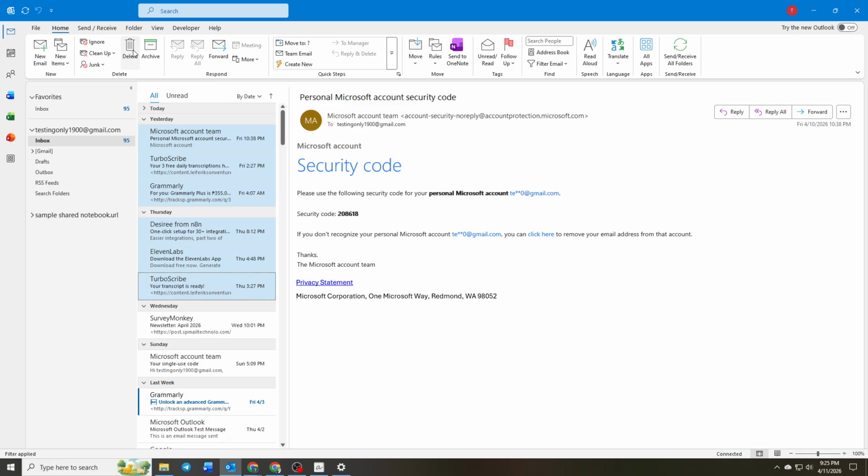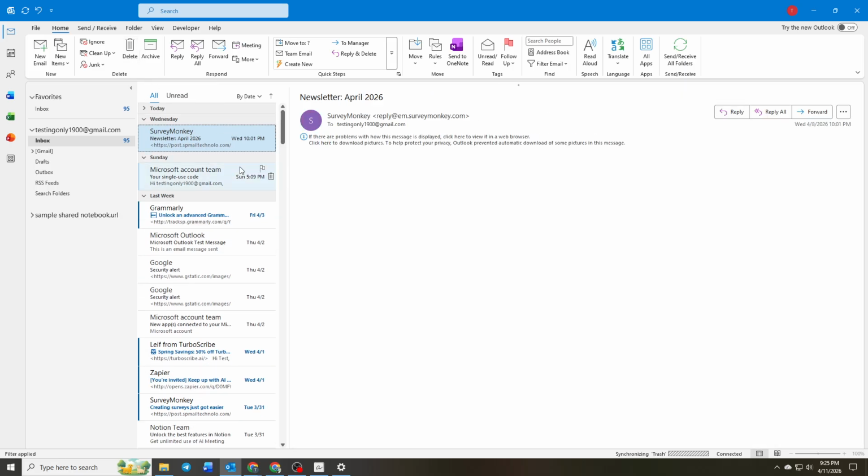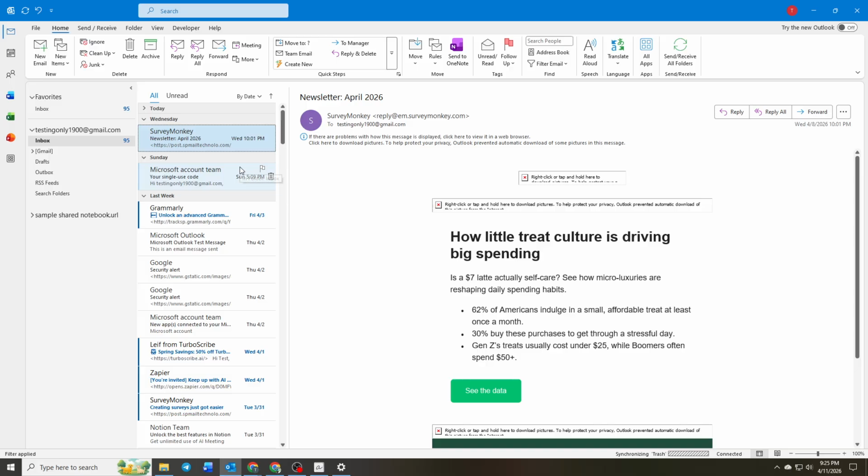After that, the messages will move to your Deleted folder, where they are temporarily stored before permanent removal. To fully clear them out, go to your Deleted Items folder and choose the option to empty it completely. This ensures your mailbox stays organized and free from unnecessary clutter moving forward.